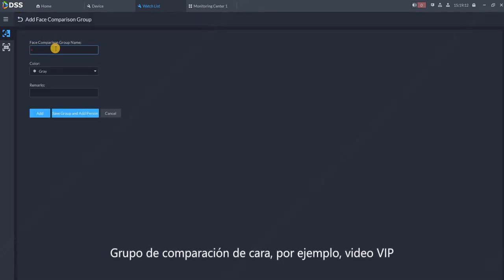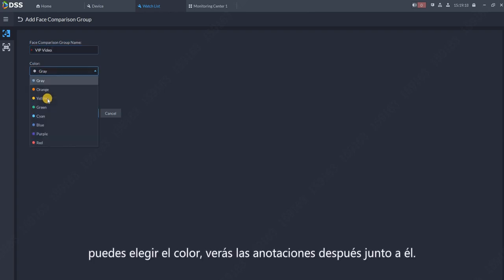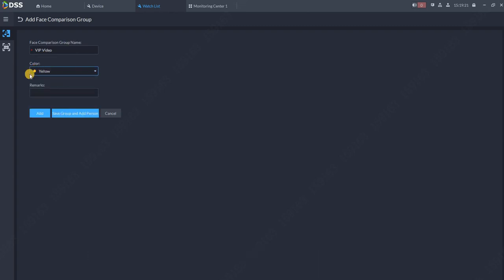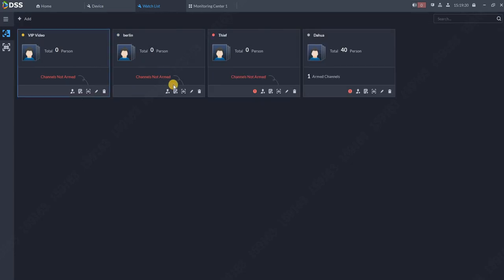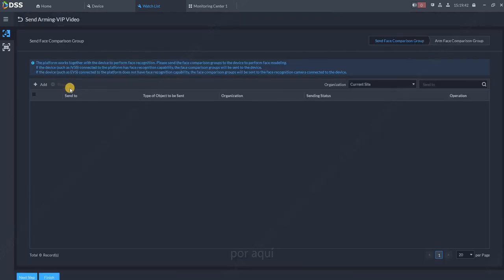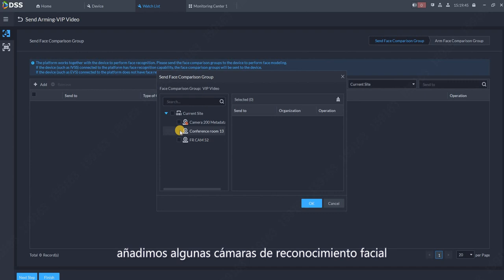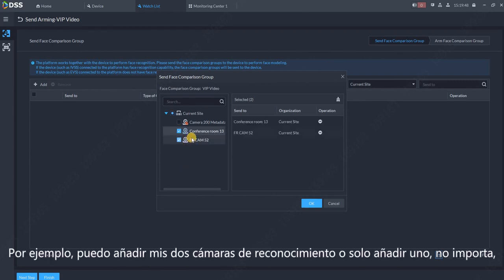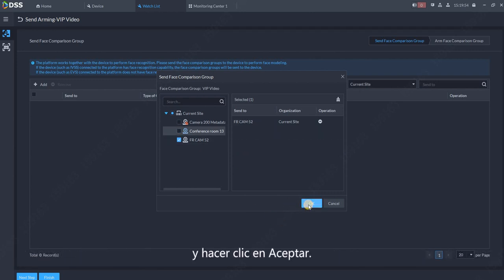Face comparison group, for example, VIP video. You can choose the color. You will see the little remark afterwards next to it. So I got the database created over here, and click on add. Now there is nothing over here, no channels are bound, no people, nothing. So first let's bind some channel. Click over here, add some of the face recognition cameras which you have. So for example, I will add both of my recognition cameras, or I can add just one, doesn't matter. And click OK.